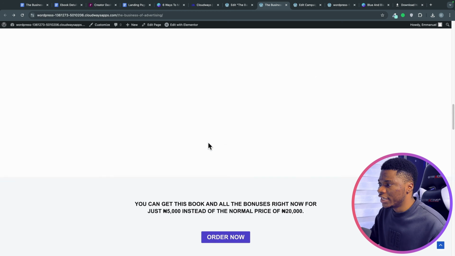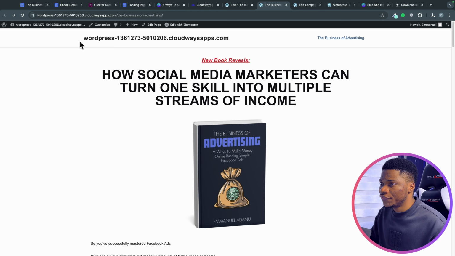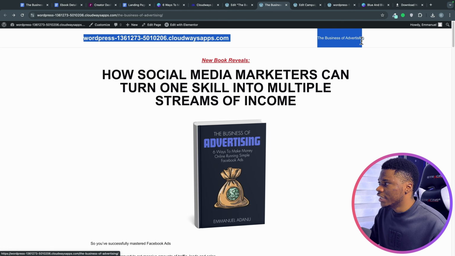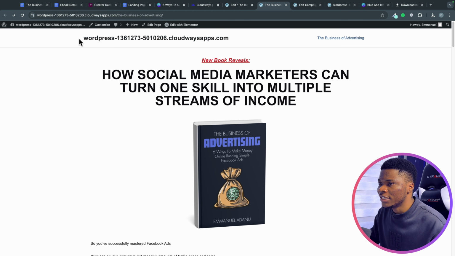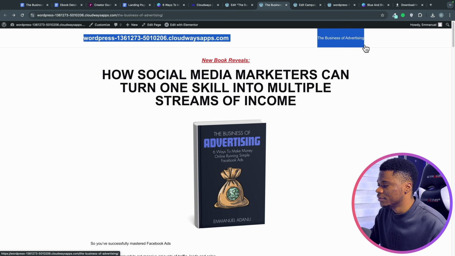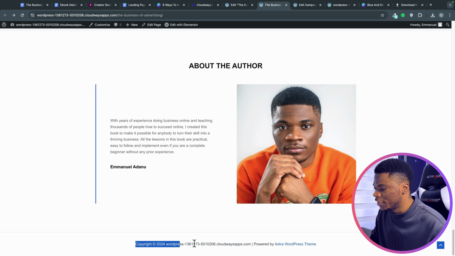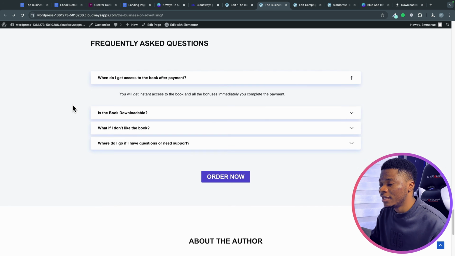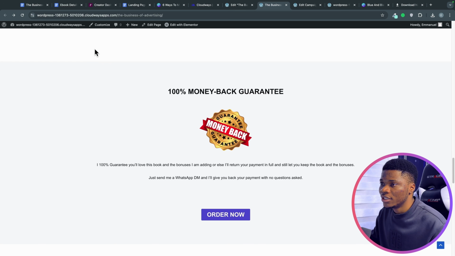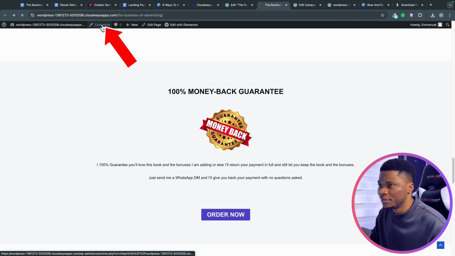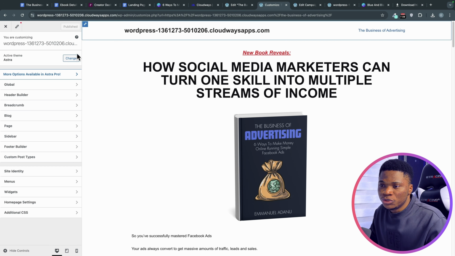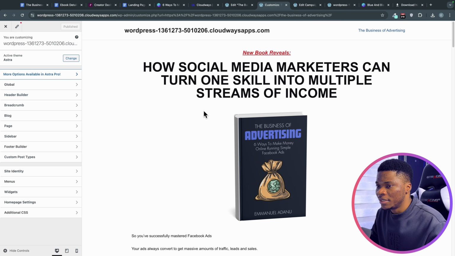But before we go ahead and do that, let's just fix the header and the footer of this page, because right now you can see that the header is not looking good, and we can also work on the footer. So to customize the header and the footer of your website, you can just click on this customize button at the top, and that will bring you over to the theme customizer.